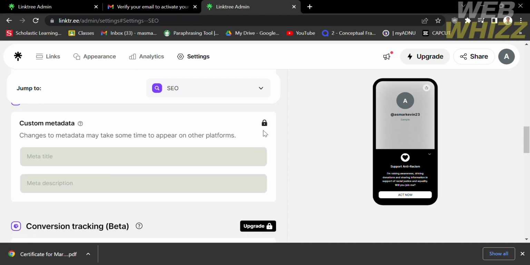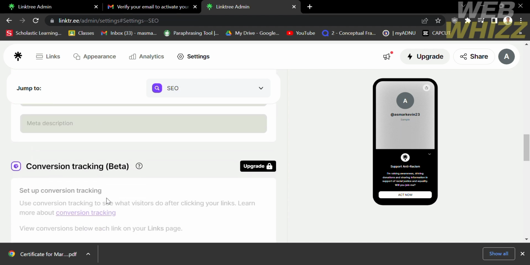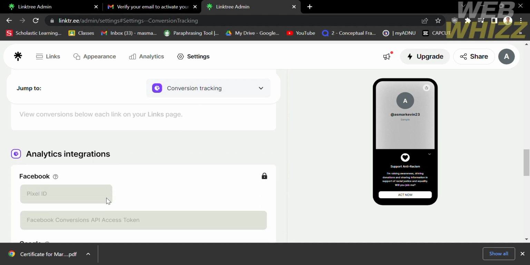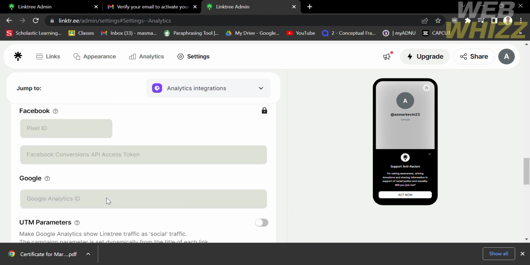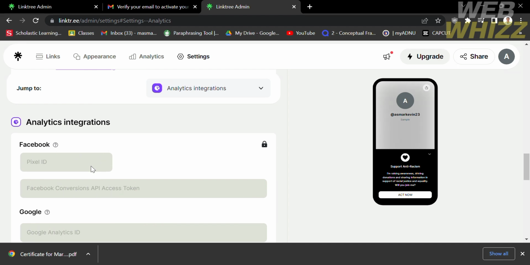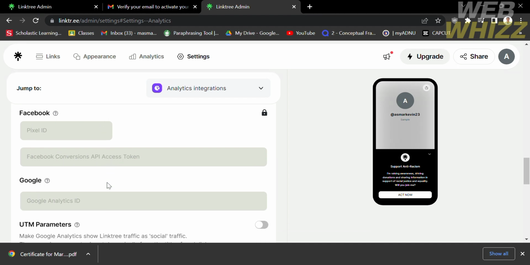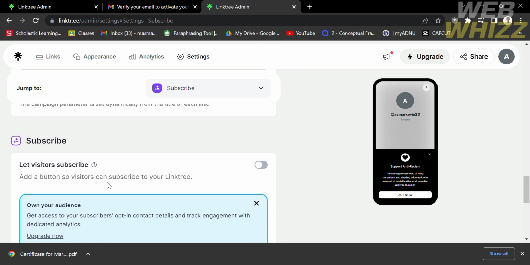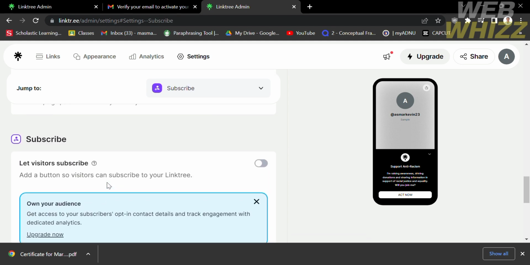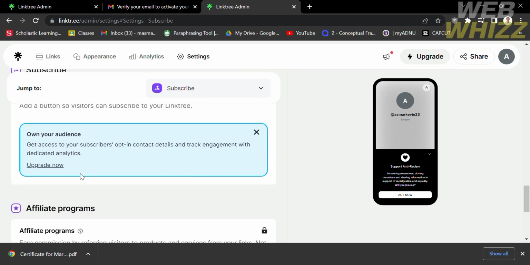And below sensitive material, you will also find different kinds of options, such as analytics integrations, in which you can link your Facebook Pixel ID or even your Google Analytics ID. And also, under the analytics integrations, you may also find the subscribe, in which by enabling this, it will add a button so visitors can subscribe to your Linktree. And you can also get access to your subscribers by upgrading your Linktree account.